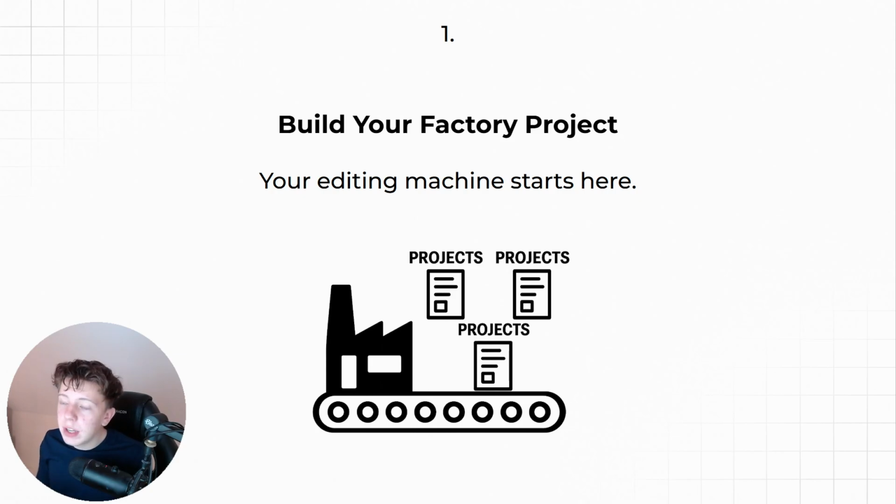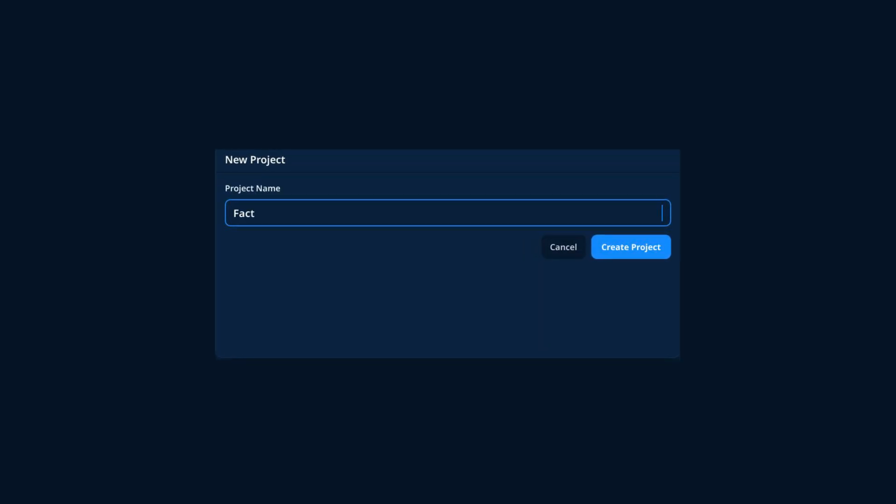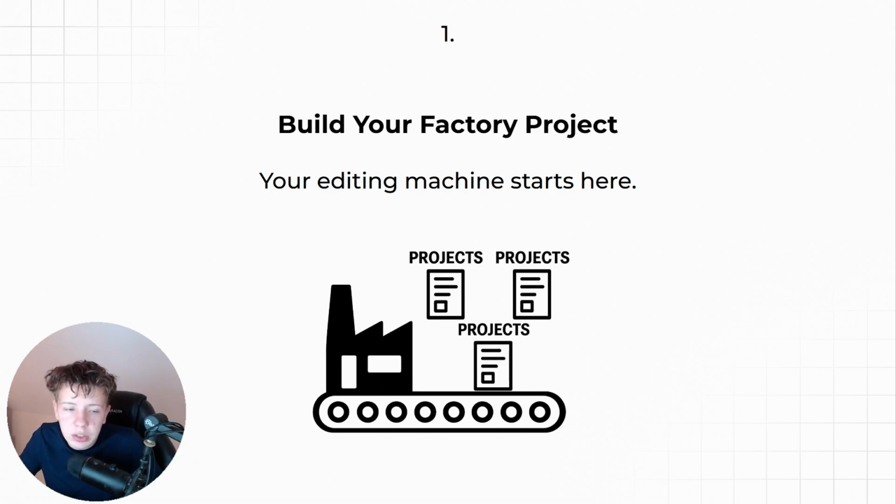The first step here is to build your factory project. This is your editing machine. As soon as this video ends, I want you to open a new project and call it factory, then your client name or niche, depending on how many clients and niches you work with. And this is your base setup.